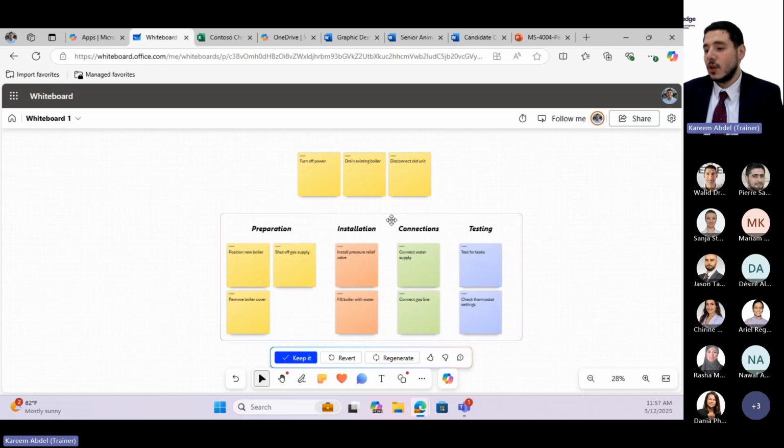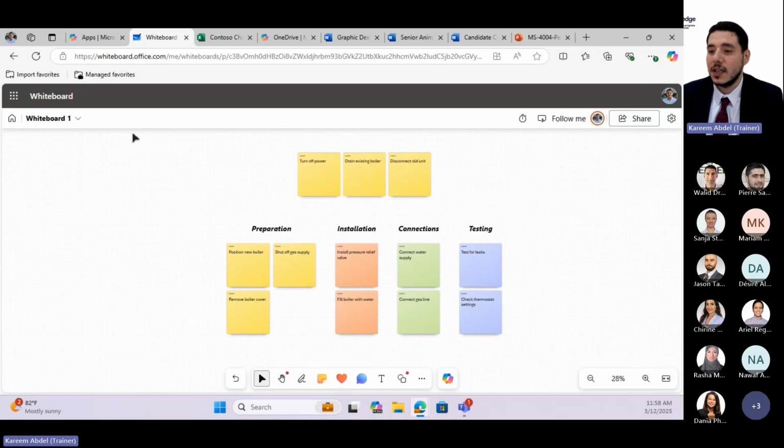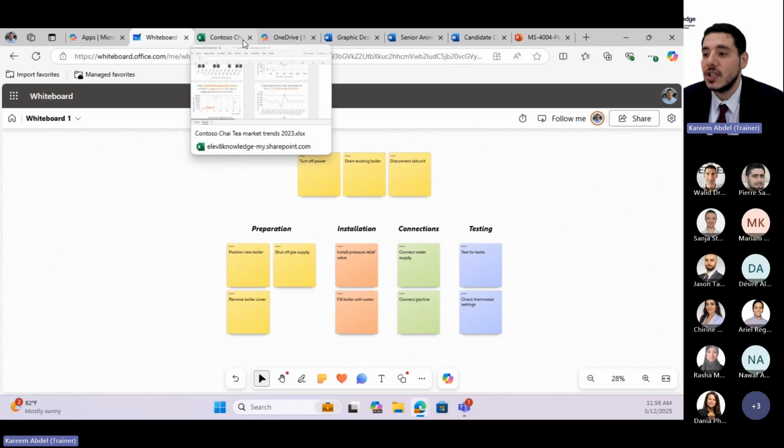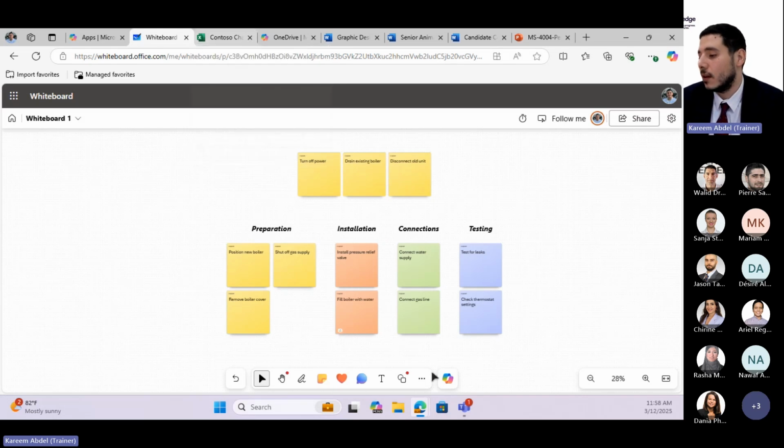Now it's going to start dividing the notes that I've selected into different categories depending on their content. So here we've got preparation, installation, connections, and testing. I can regenerate, or if I'm happy with it, I can keep it. So it's just a nice functionality to have, and it's a nice application to use as part of the team. It makes planning and collaboration much lighter, much more visual, much easier for everyone to see what's happening in real time.